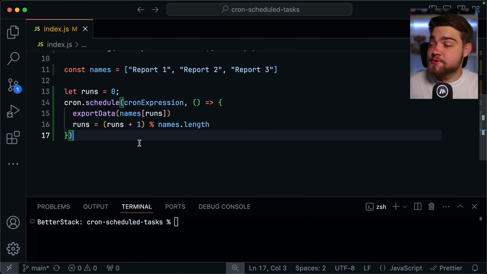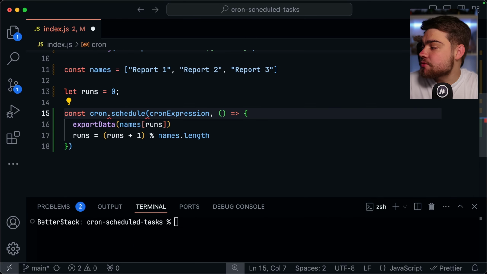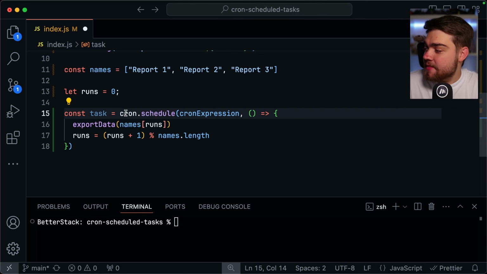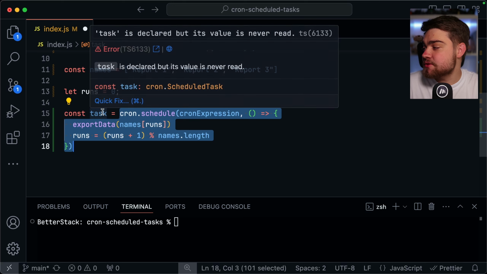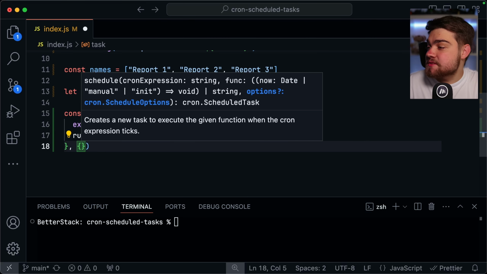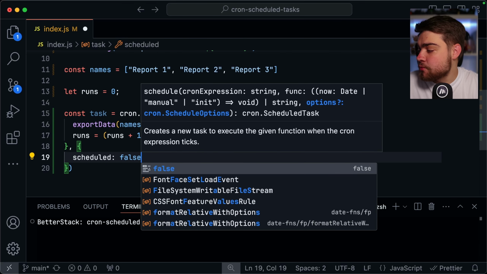For task management, using the function we had before, what you first want to do is turn this into a variable. So for us, we'll make that const task, and then that equals our schedule here. What this allows us to do is task here essentially becomes a scheduled task, and we can start to do some things like start and stop it. Another thing you might want to do, if you don't want to run this straight away initially, is add in some schedule options. The one I'm going to use is scheduled and then false, like so.